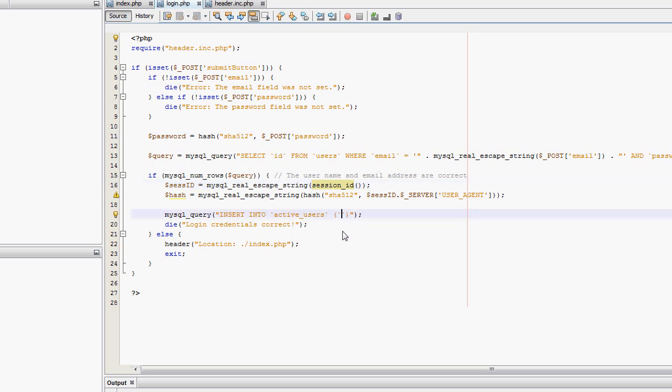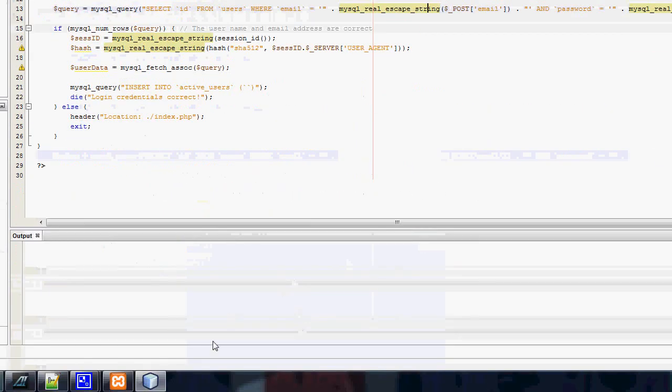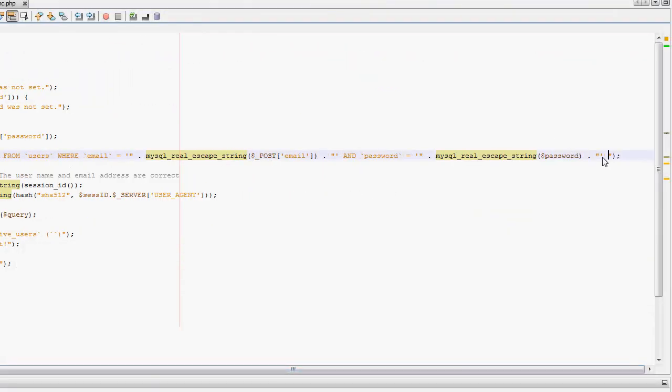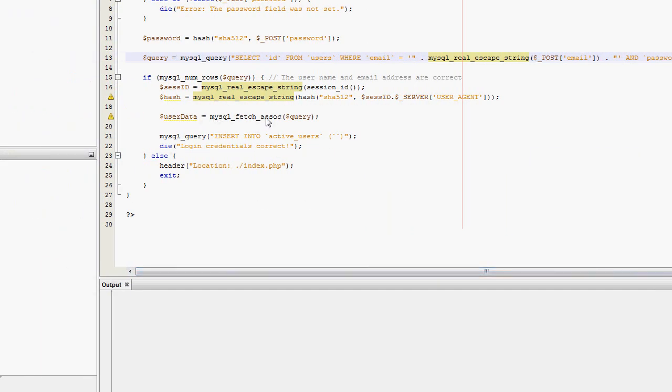So now I'm going to insert into active users the user ID, and we've selected the ID here, so we can use mysql_fetch_assoc on the user data query, because that should have only returned one row. I'll make it LIMIT 1 just in case, which means it can only return one row. So user data equals mysql_fetch_assoc of the query, and because there's only one row, we don't need to loop through the array.